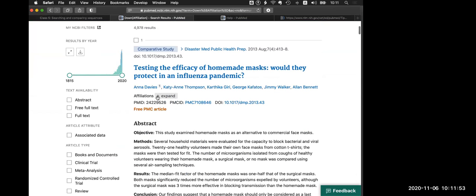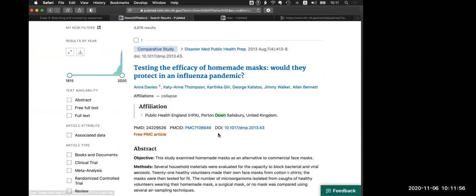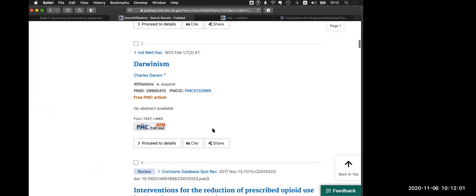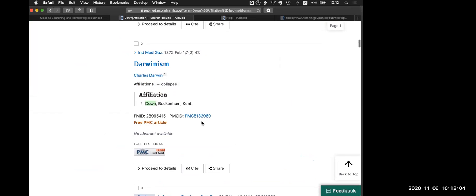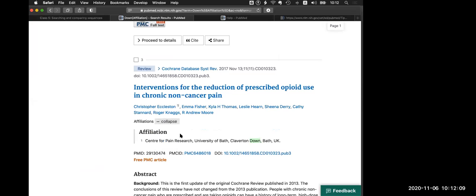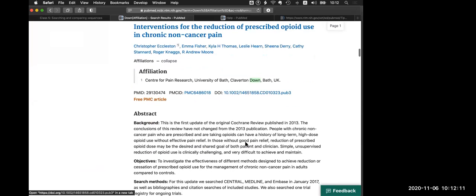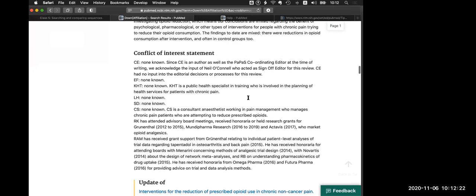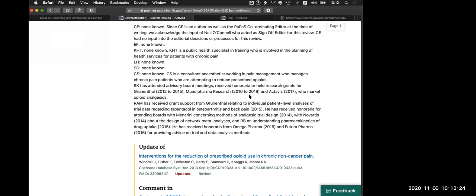Here you see the affiliation. Porton Down, yeah, there's the Down. Darwinism. Yeah, it will be hard to find. In fact, affiliation, as you see, can be Down or can be the institution or can be the place. It's hard to tell with this database. Okay. Any question before we start the class, the real class?